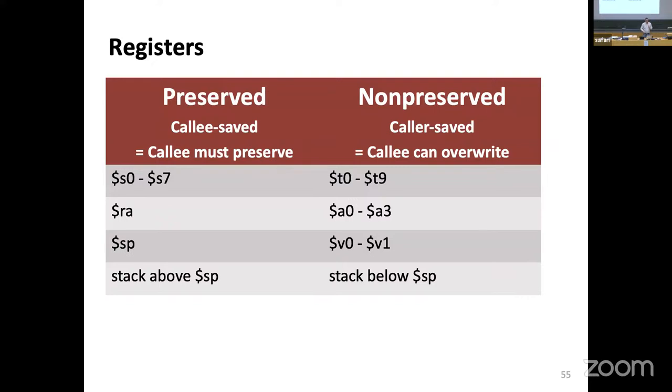If you realize that we have so many registers, maybe we can come to an understanding. It's ridiculous, I have so many registers. Why should I save each and every one of them? So you say, let's make sure that I save these registers. Don't touch them: S0, S1, S2, S7, RA, SP, any stack above SP, whatever this points to, anything on the addresses above, don't touch it. But do whatever you want to T0, T9, A0, A3, V0, V1, and anything in the stack below it. That one is fair game.